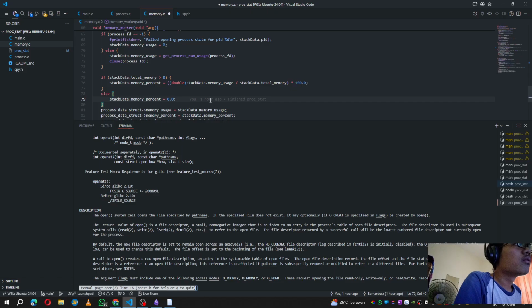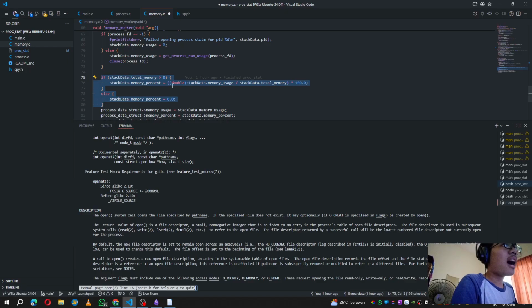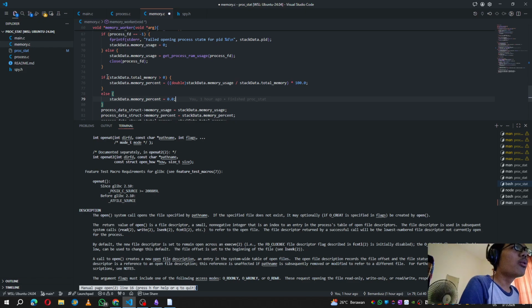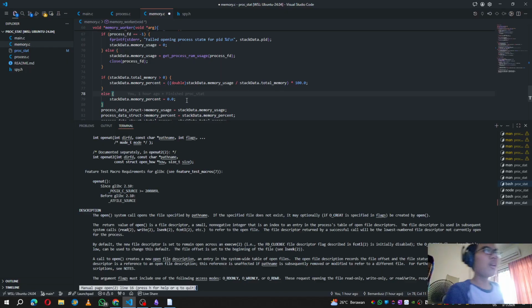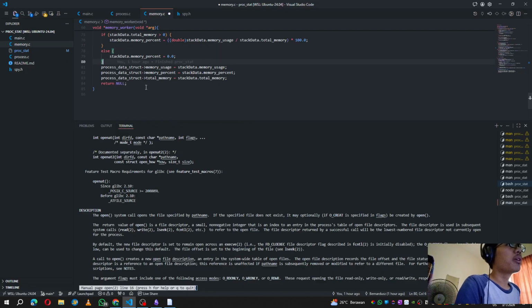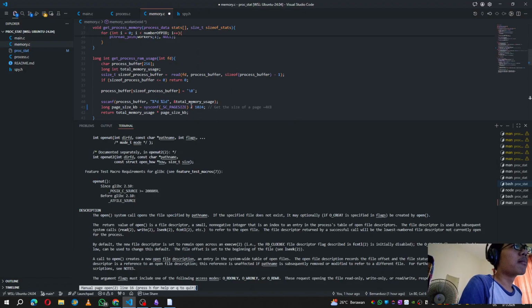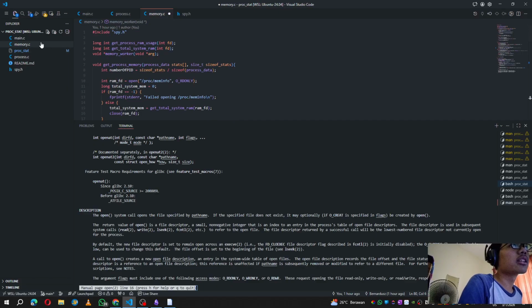But then we need to take the percentage that each process uses. So we use this one. We use typecasting to double, so it will do floating-point arithmetic, if I'm not mistaken. But if the total memory is 0, we just put 0.0, and then we put it into the global data and done. Boom, void finished.